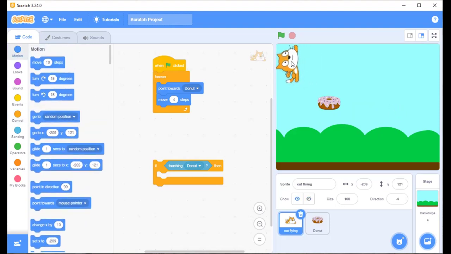If these numbers are confusing, I can go up here, and if I don't know which coordinates are in this corner, I can just move it with the mouse and it will set the numbers for me. So I've told it to go there, and I want it to point in direction 90.